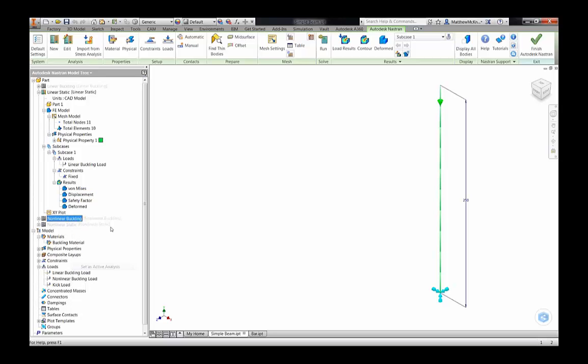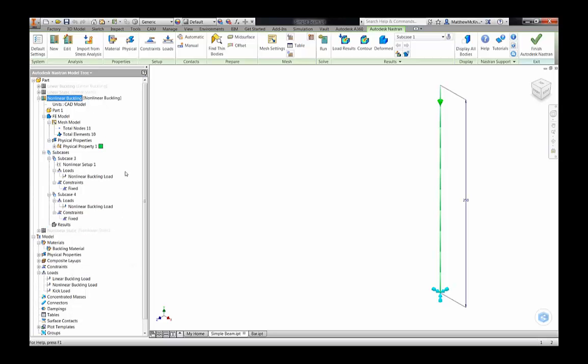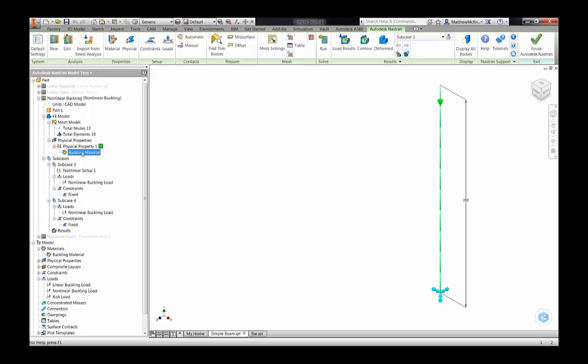We've set up a nonlinear buckling analysis, and we've pretty much done the same as what we did with the linear buckling analysis. So we've got the same mesh settings. You can see in here we've got 10 elements and 11 nodes. We've got the same buckling material that we'd previously defined. The physical properties haven't changed. It's still the same physical properties in terms of the section size and the way that we've assigned it.